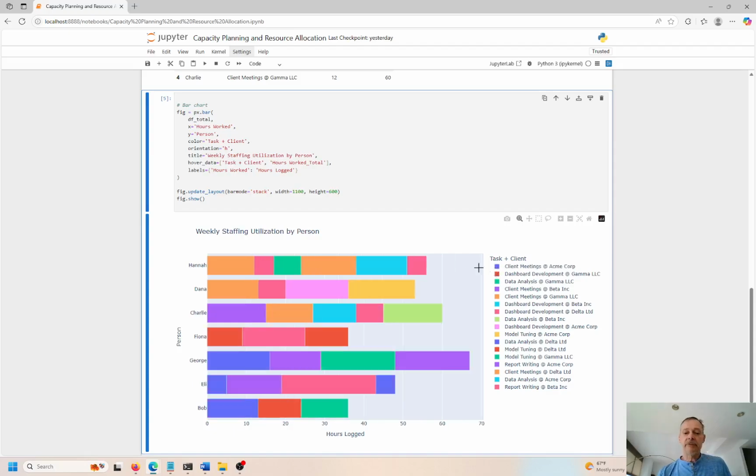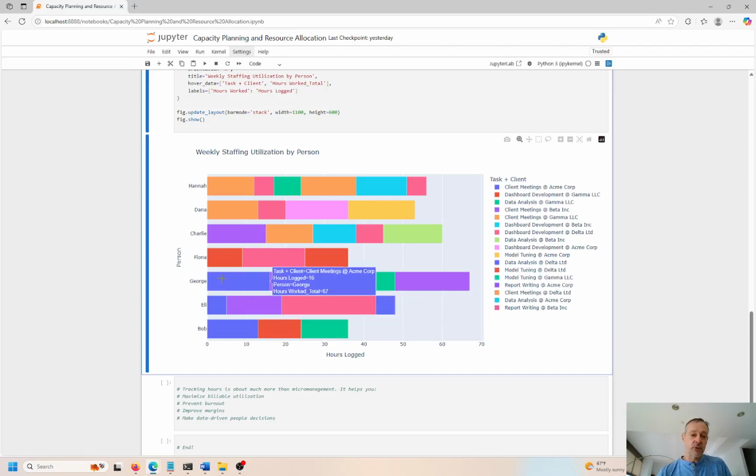So what do we get from this chart? We can see the total hours worked for George is pretty extensive. He's over 60. So this guy is definitely an overachiever. And this person down here, Bob, is just about 30, probably 35. And you can see the breakdown here in the tooltip underneath, right?